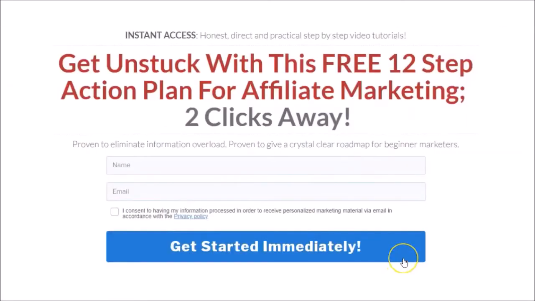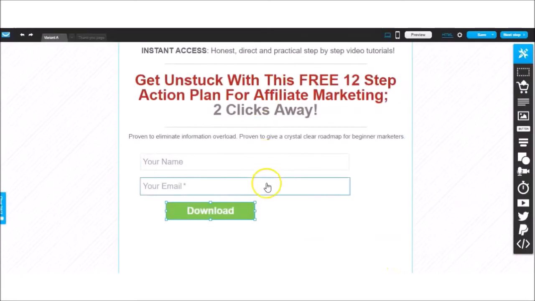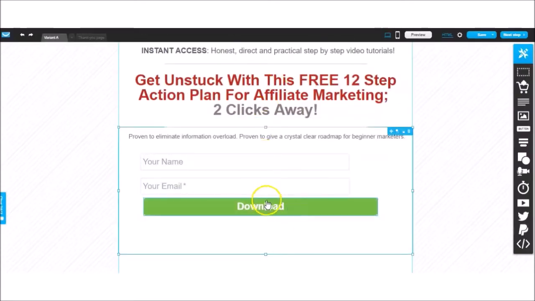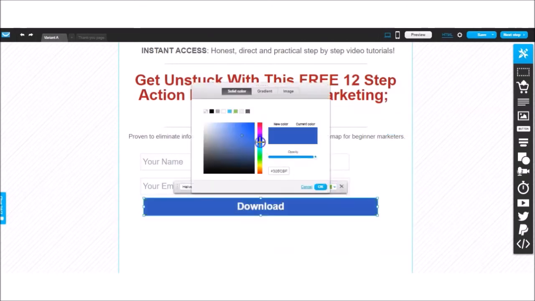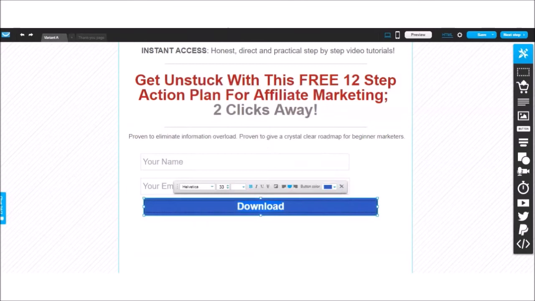Our blue button here is wide, so we're going to change that on our page. Let's change the color to blue. So I double click on it and select a blue color. And now let's change the text. Get started immediately. And make our bar bigger.